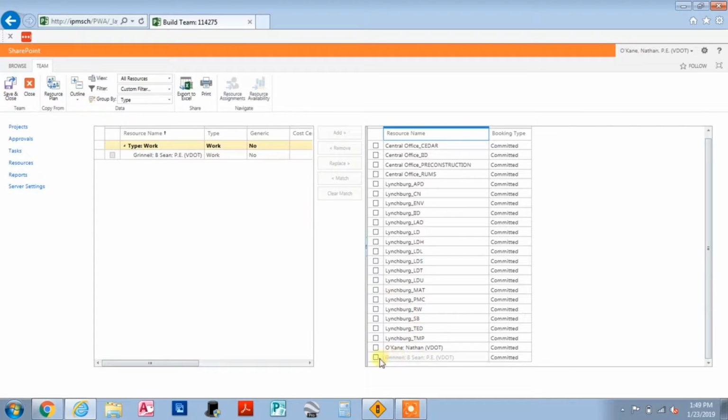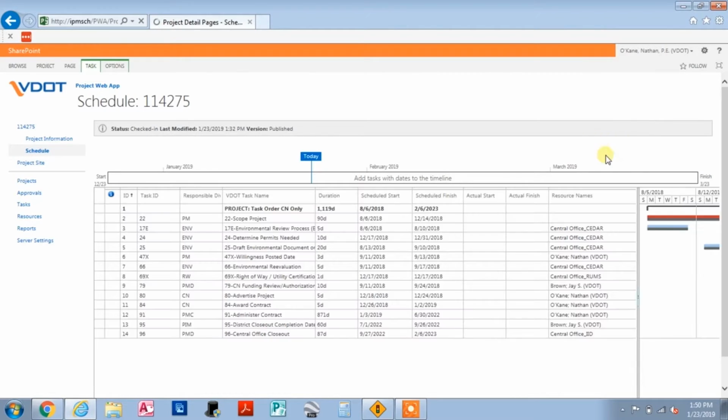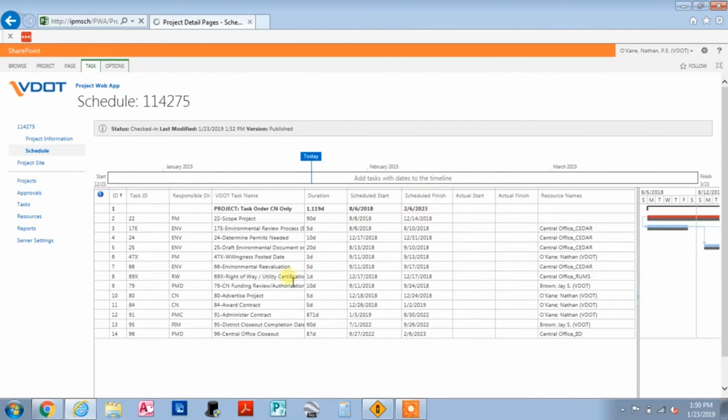This will allow you to add that person as a resource to any activity. Make sure to click Save to confirm that you want to add them to your team. Now your project will open back up.